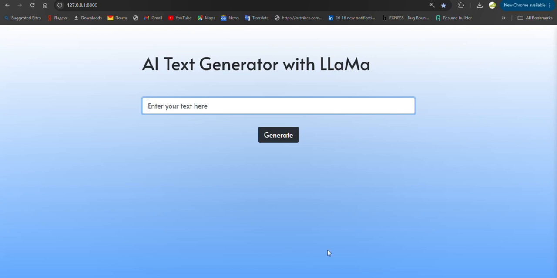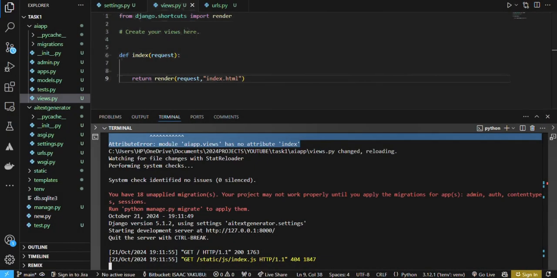Now we need to move into the views.py inside the Django app and work on the already created endpoint, which is the index function. Inside it we have some little features where we'll be interacting with the Replicate APIs on the backend.